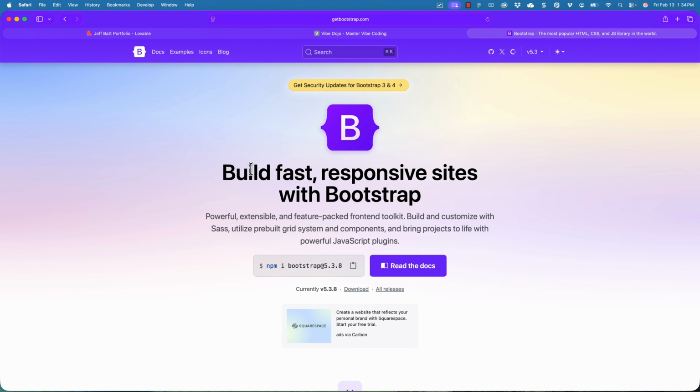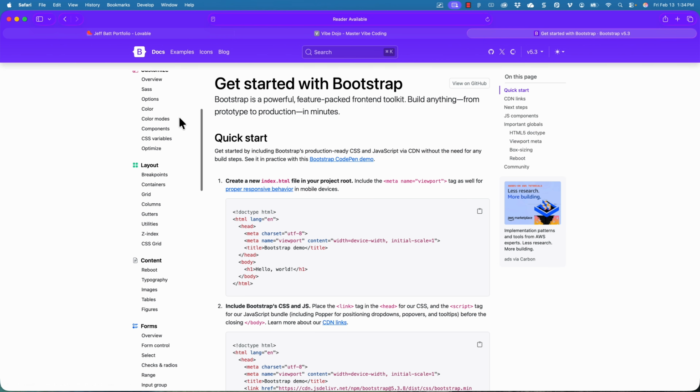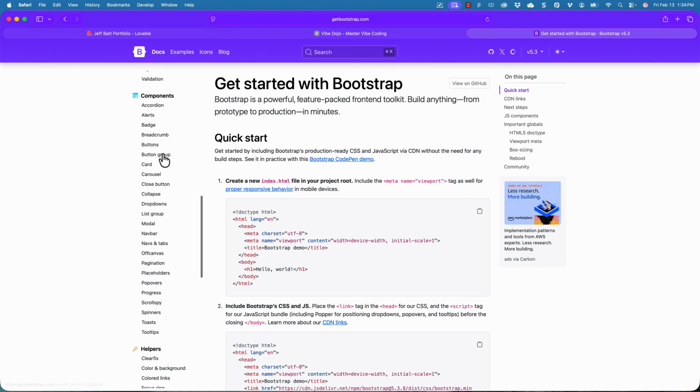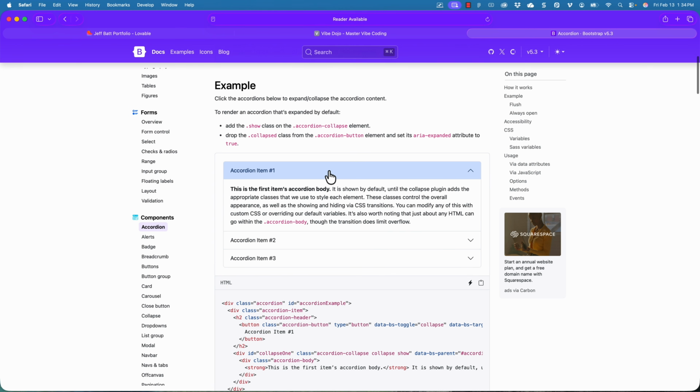Now, not every web application uses Bootstrap. However, I find this useful to actually scroll down by going into the docs and then going into the components section. This gives you a list of all the various components that are used.